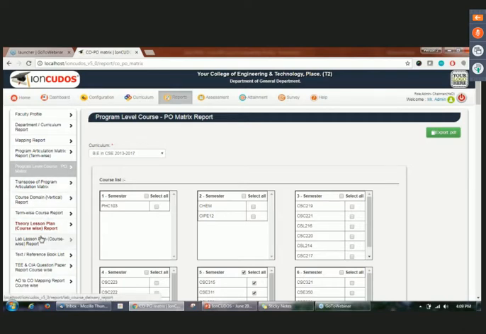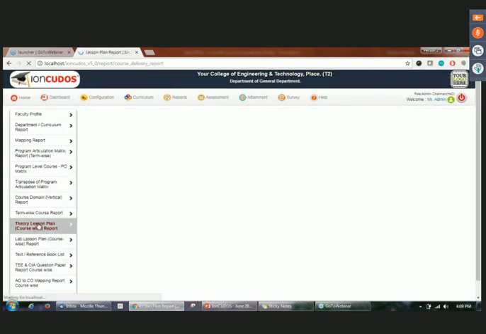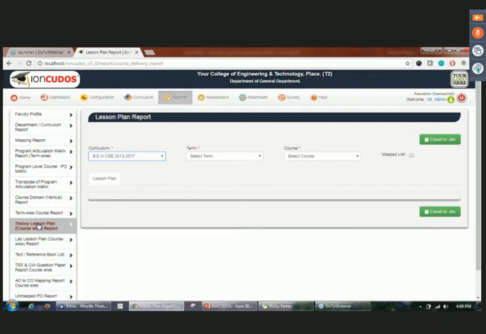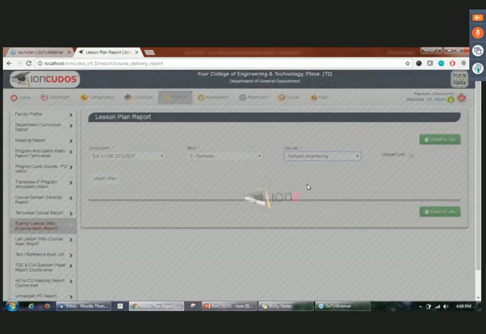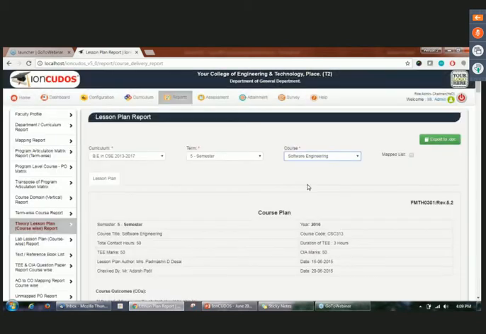Similarly, we have many reports, and in that I again want to showcase one report, that is the theory lesson plan report. Every faculty, whatever they have defined and planned for their courses, can take their course plan report here.